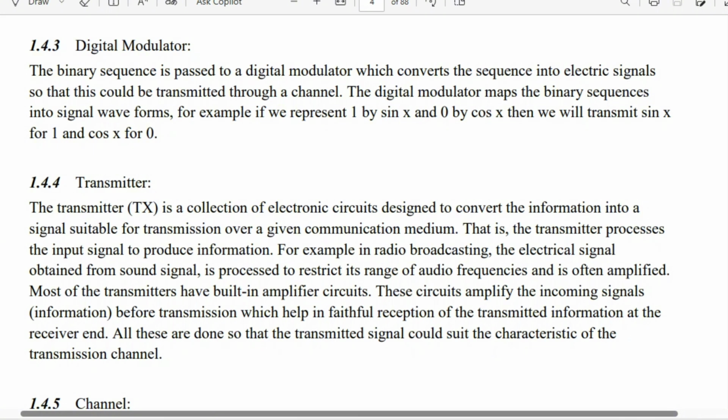That is, the transmitter processes the input signal to produce information. For example, in radio broadcasting, the electrical signals obtained from the sound signal are processed to restrict its range of audio frequencies and are often amplified. The wizard refines each message, filtering out unnecessary parts and amplifying the essence, ensuring it is powerful enough to be heard far and wide.